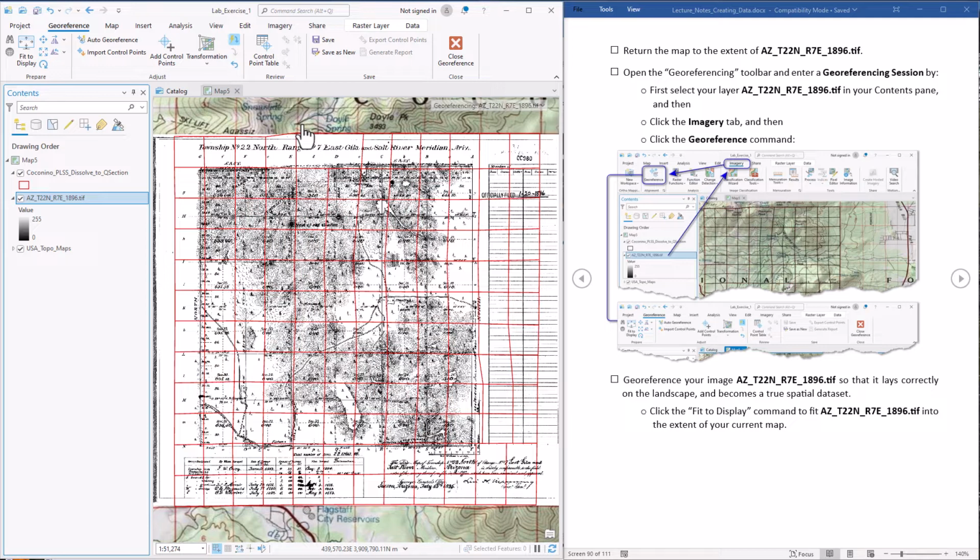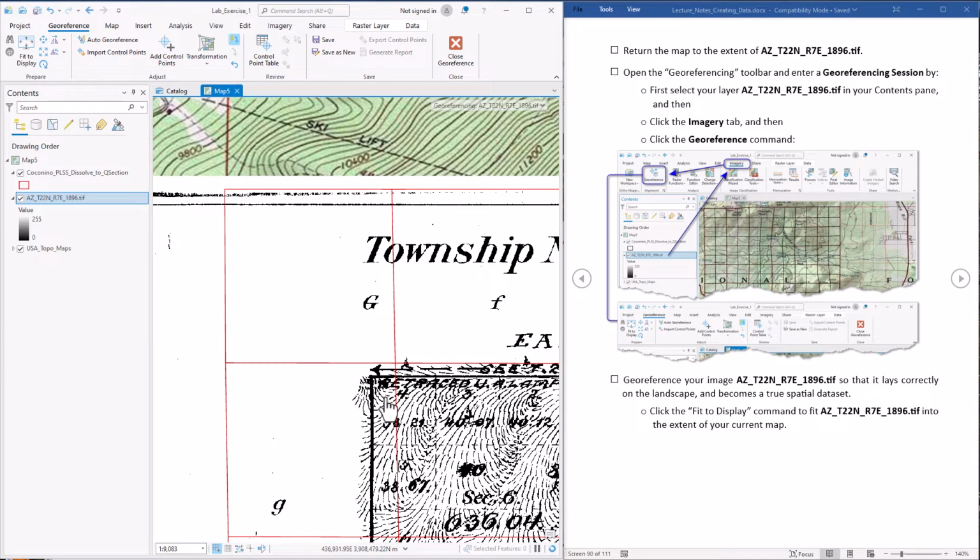Now we're going to start building ground control points that match up a point on the image with the background reference data. So we're going to start with this one up here, up in the northwest corner. I'm just going to zoom into this spot here. So this right here is the corner of section 6 in Township 22 North, range 7 East. This is the northwest corner in the image, and this is that same spot in our reference data.